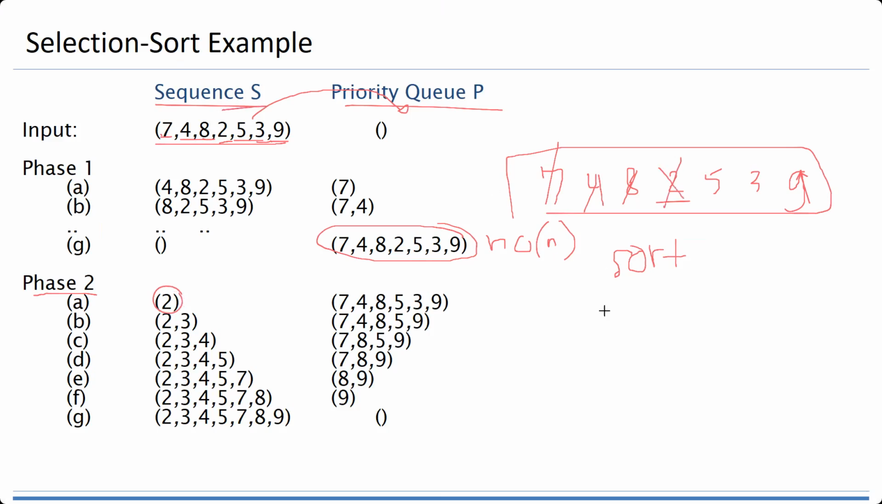After I remove this one, the remaining will be 7, 4, 8, 5, 3, and 9. Then find the minimum. The minimum will be 3, so 3 will be inserted into the sequence. The remaining will be 7, 4, 8, 5, and 9. Find the minimum. The minimum is 4. Then 4 will be added to here.